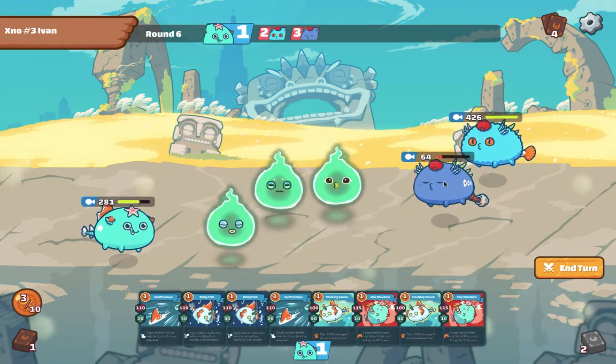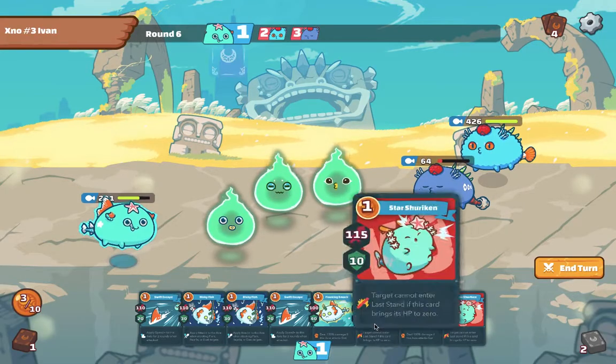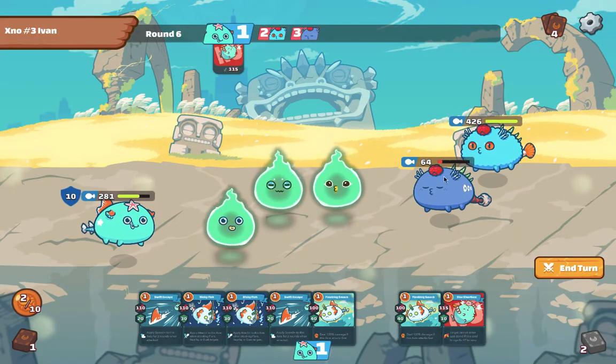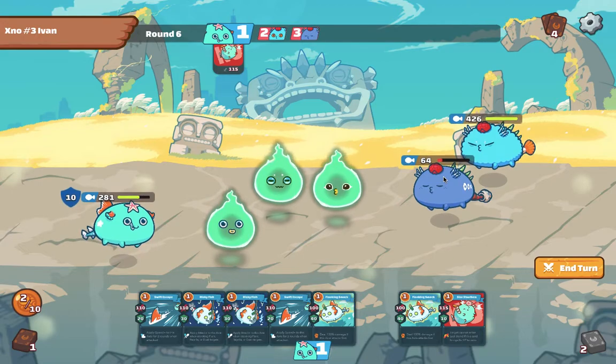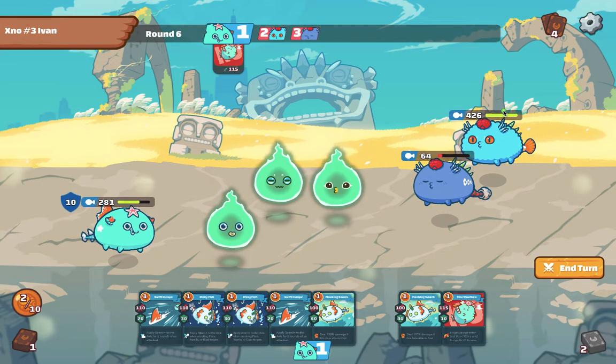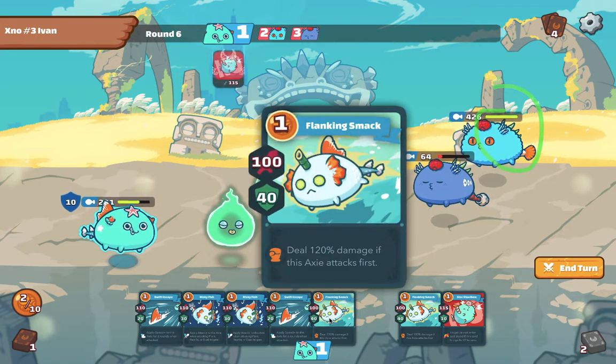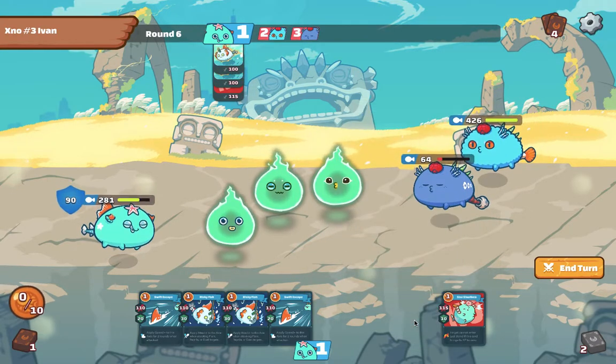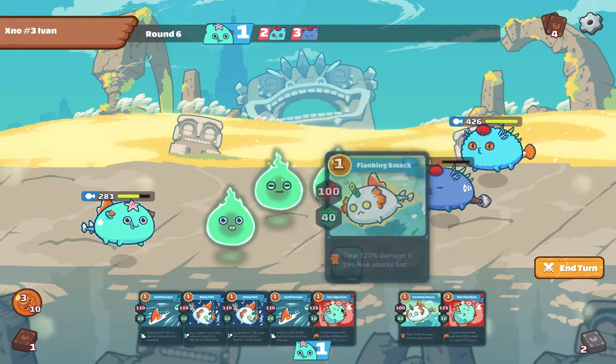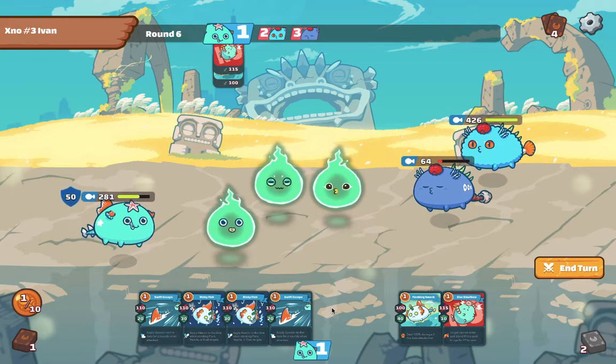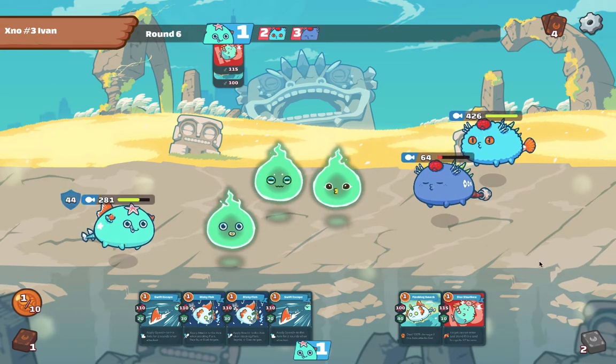I don't think he can shield to block 115 attack, maybe. I think he's probably going to sacrifice this Axie, so I'm going to give it a chance, but I can't take a chance on this guy because he might attack me really hard, so I'm going to put all, maybe just put 2. Probably going to lose the game, but you know, here goes nothing.